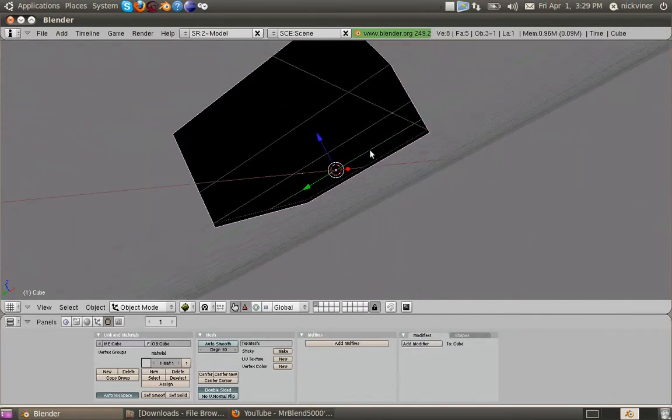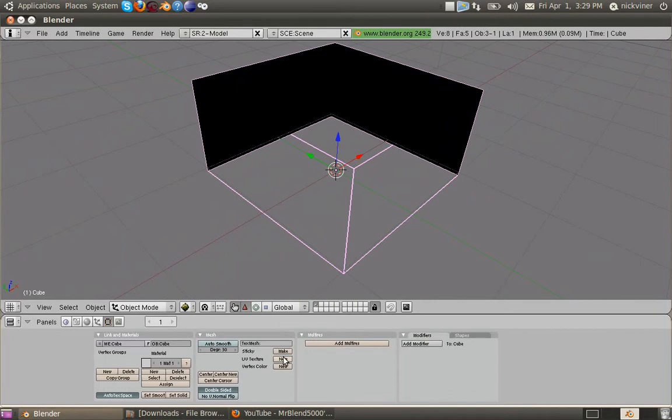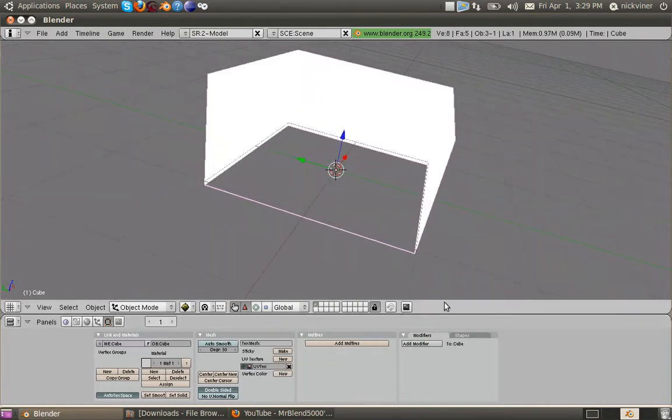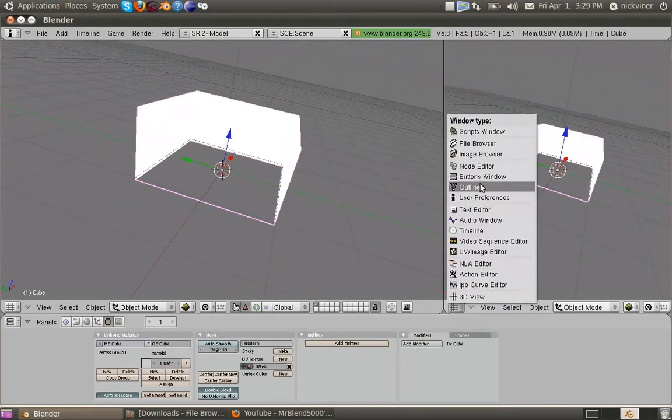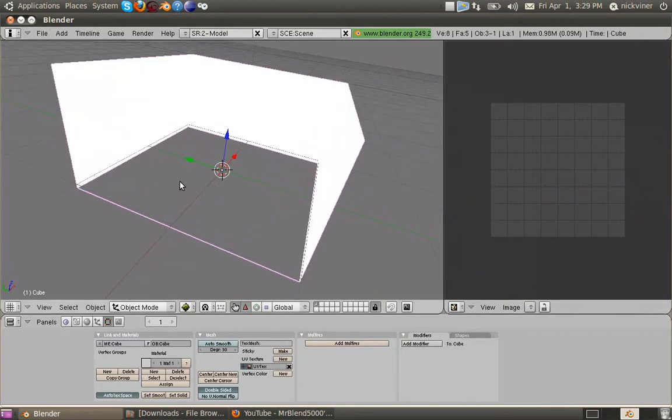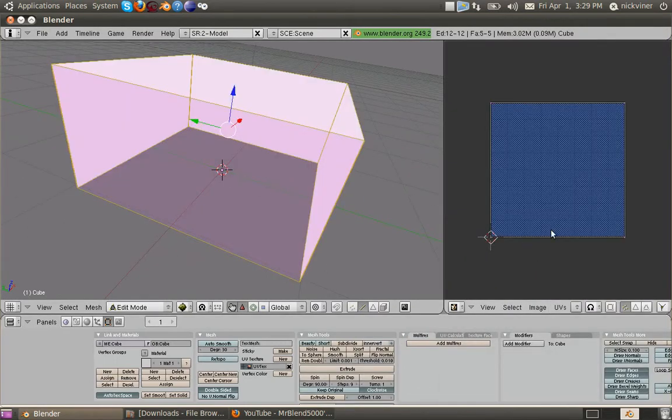And now, let's do some texturing. UV texture. We're going to add a new UV texture. And we're just going to split the screens here. We're going to open UV image editor. And we're going to tab to edit mode. Highlight everything. And then highlight everything in here too. I don't know if that's necessary, but you know. And we're going to find an image.